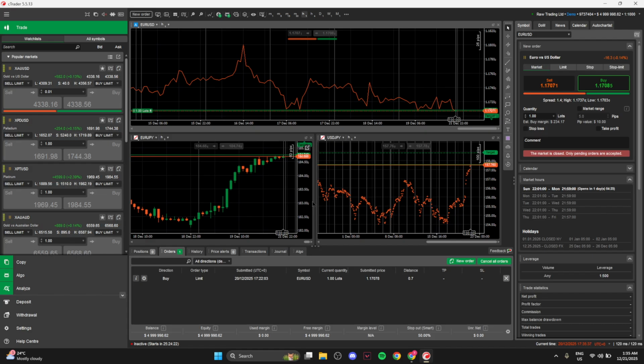Start by opening Ctrader on your desktop or in your browser, and make sure you're logged into the correct trading account. It's a good idea to confirm whether you're on a live or demo account before you proceed. Once Ctrader is open, go to the trade area and open the positions view.